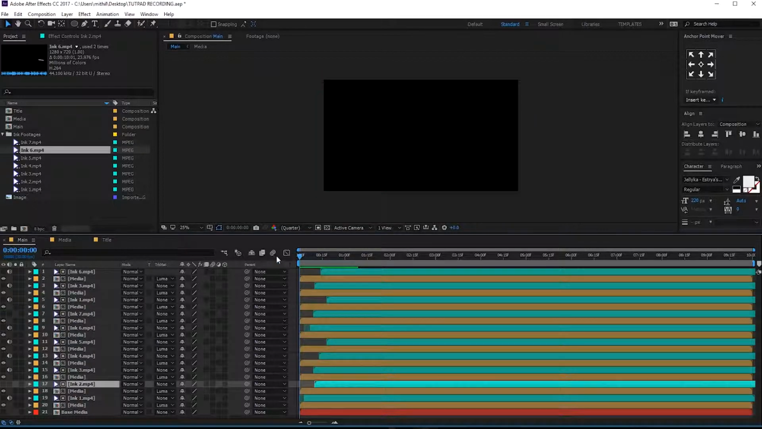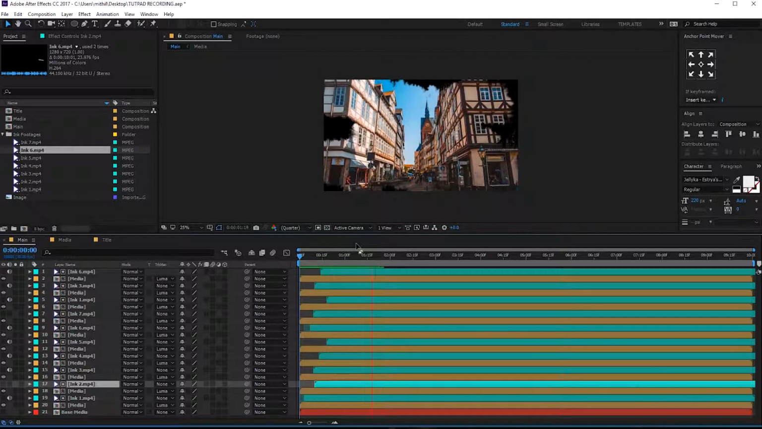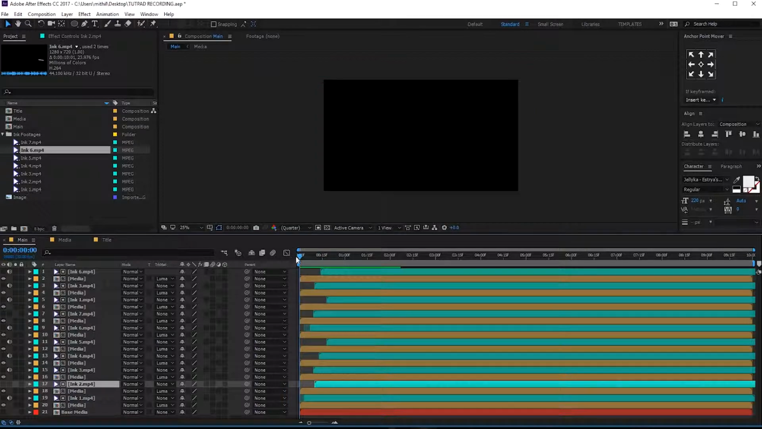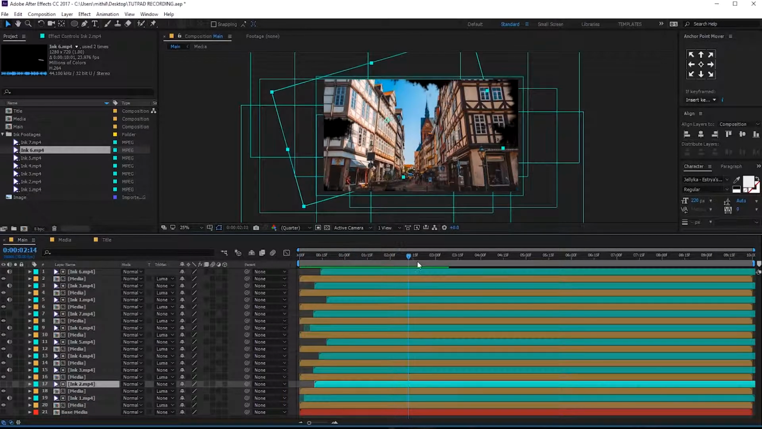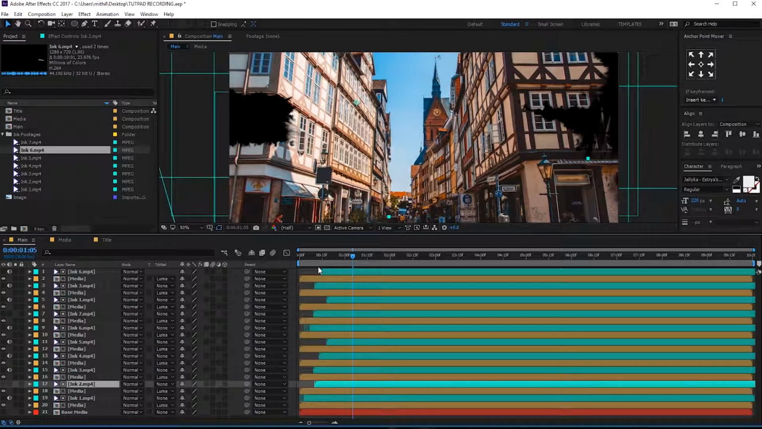As you can see, it looks really cool. It gives it a really nice and organic look of an ink reveal. As you can see, it looks pretty cool. Really happy with this. Really nice.